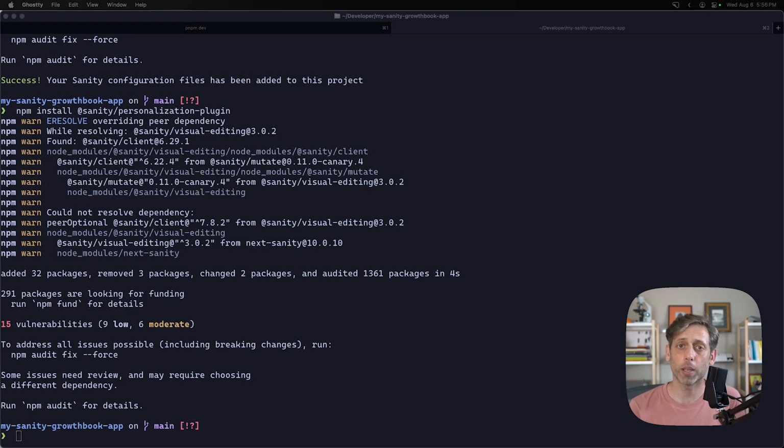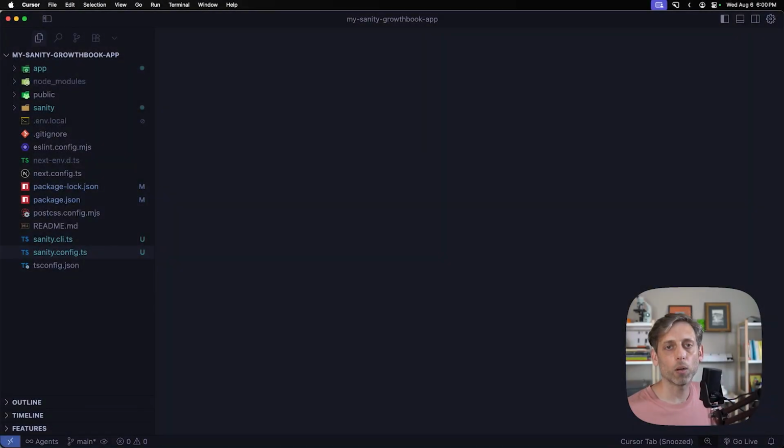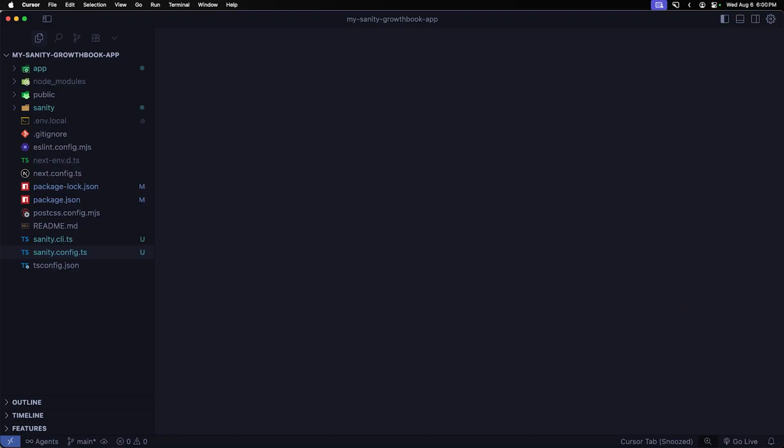All right, now that we have Next.js installed, Sanity added to Next.js, and the personalization plugin, let's dive into the code and get everything working together. So now let's open our Sanity Next.js project in a code editor. I am here in Cursor, and you can see some of the Sanity stuff in this Next.js app.